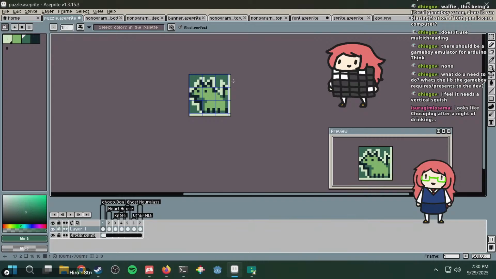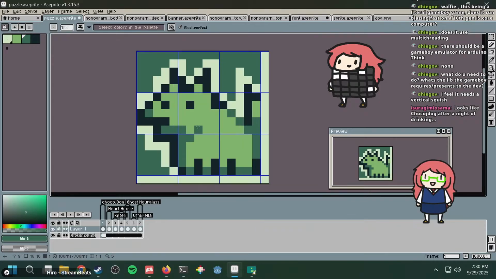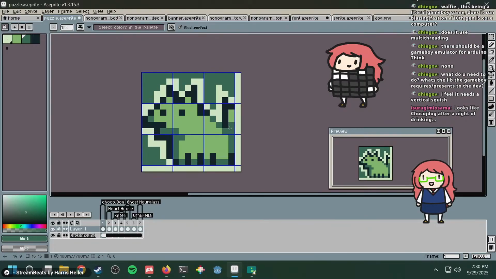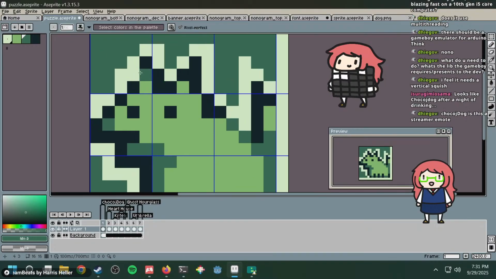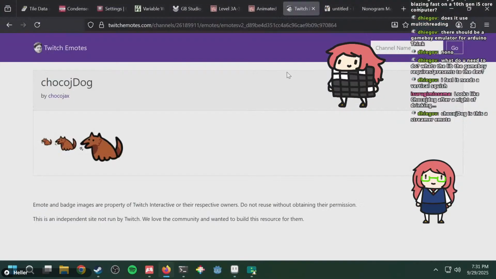Welcome Isurugi Miyosama. Choco J Dog after a night of drinking? No, dogs can't do that. Unless you mean water, in which case they can. Water. Is this a streamer emote? Yes, that is Choco Jax's Choco J Dog.